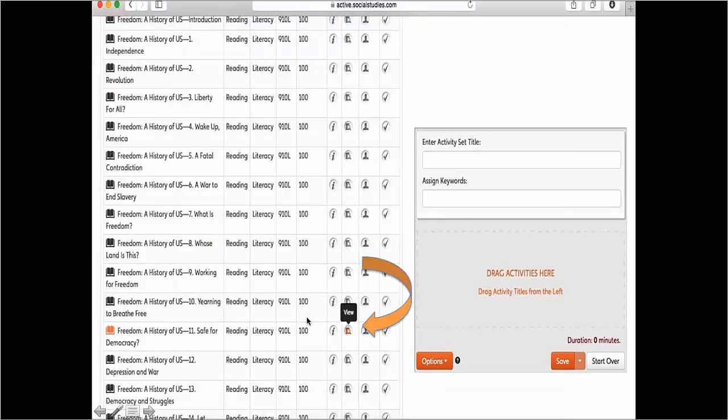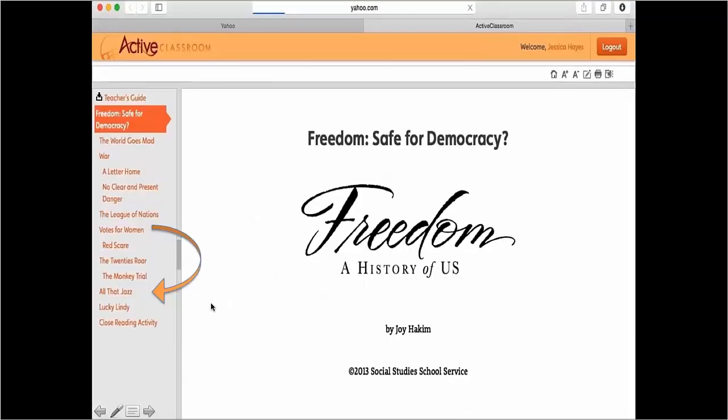Today we are going to look at Freedom, A History of Us, Safe for Democracy. Then hit the View button. This title covers topics dealing with World War I and the 1920s. The table of contents is on the left-hand side of the screen. It has all the passages within this title. Today we're going to look at the section All That Jazz.